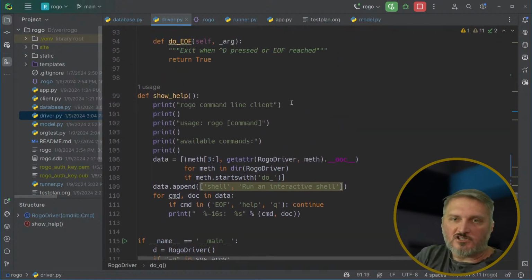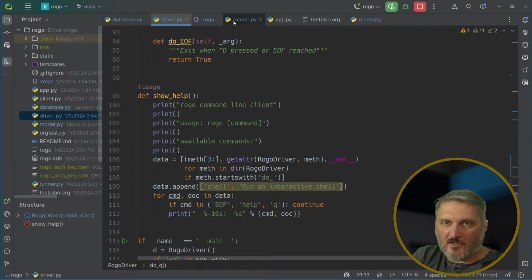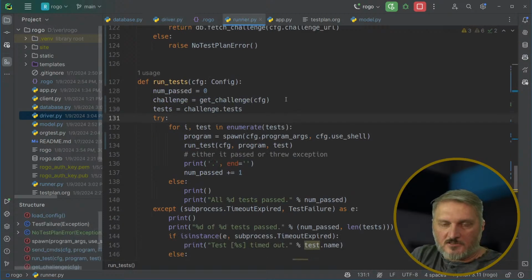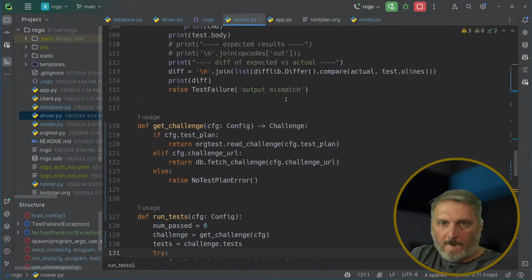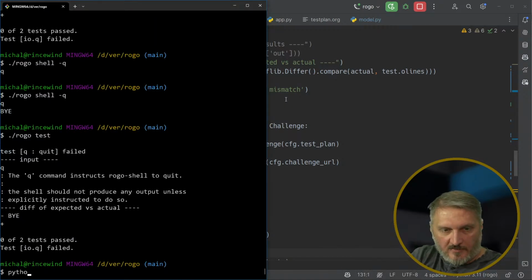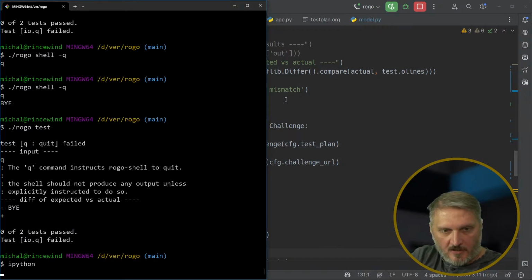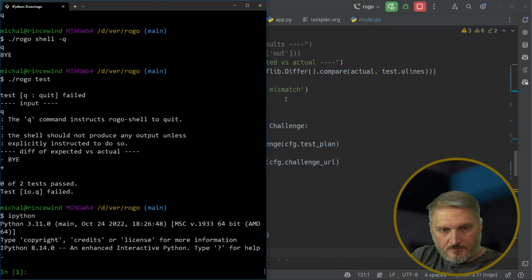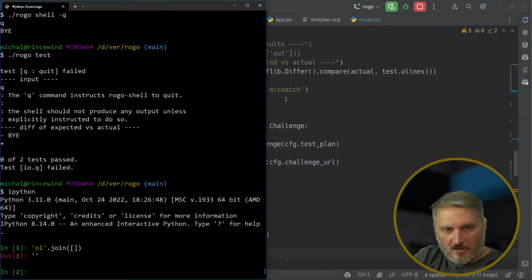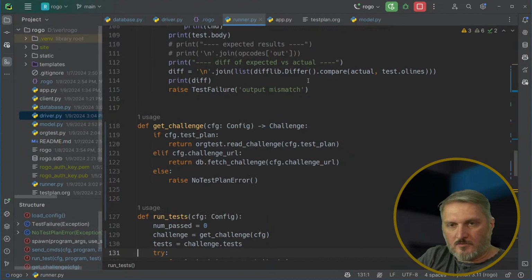Oh, but I don't want chomp. Okay, yeah, right. So here's the problem. In IPython, we say X is my new line. Join an empty list. We're still going to get a new line. No, we don't. Right? Okay.